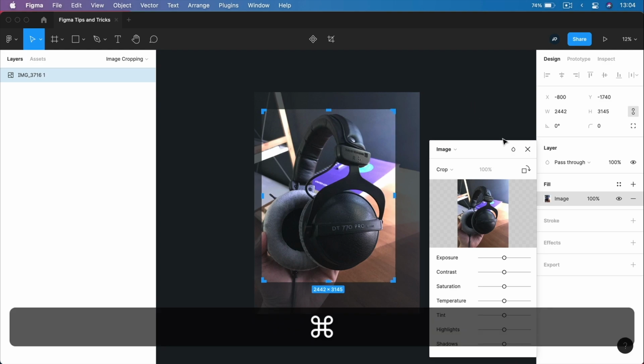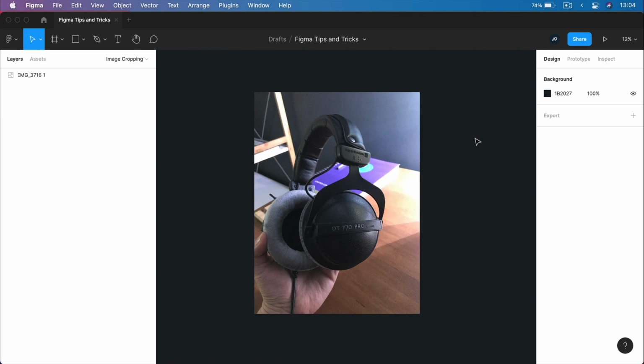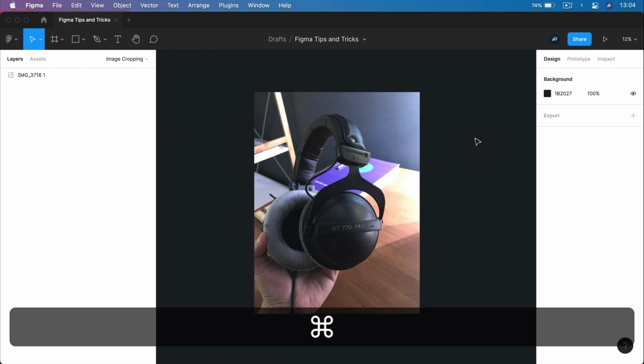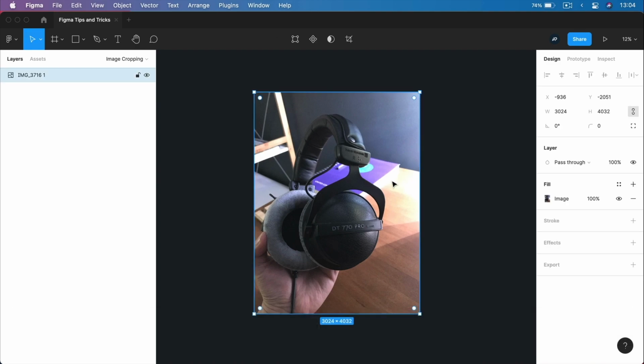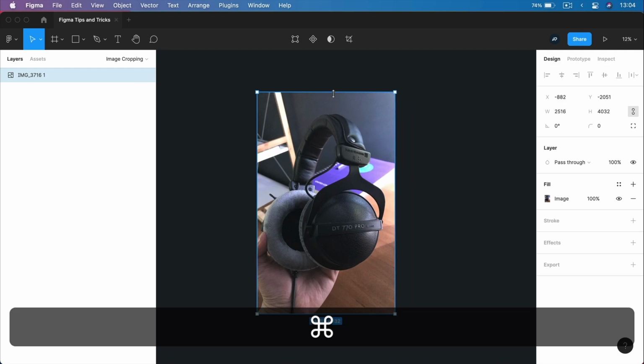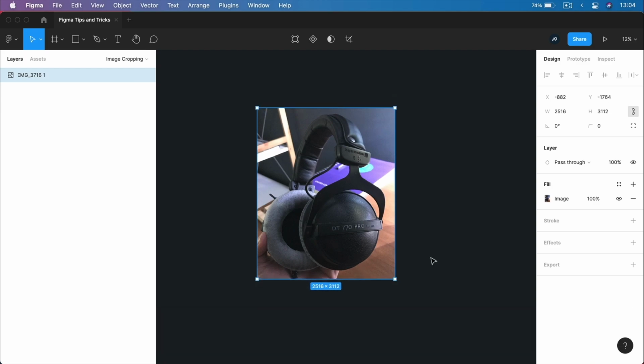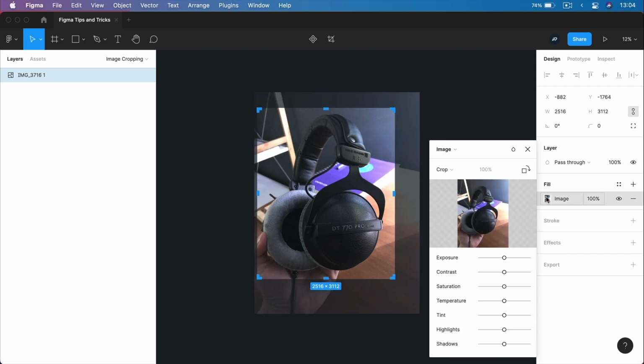But there's actually a faster way. Let me just undo these changes right here. And that faster way is by holding down command or control. So command on a Mac, control on Windows. So select the image, hold down Command or Control, and then just quickly drag the size of the image until you crop it to the exact dimensions that you want. It's exactly the same thing.